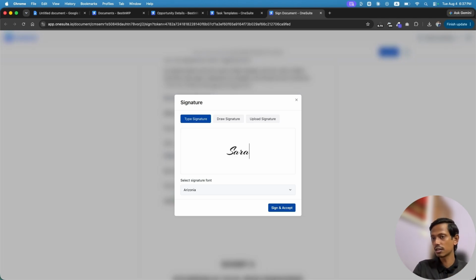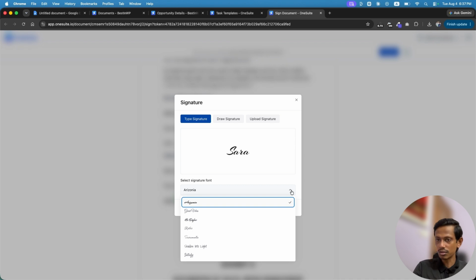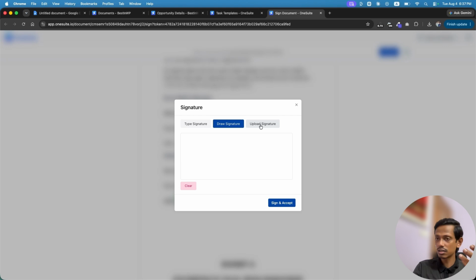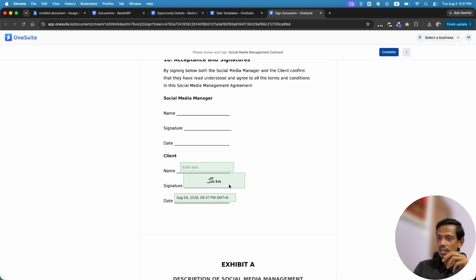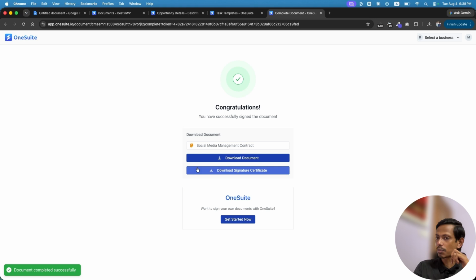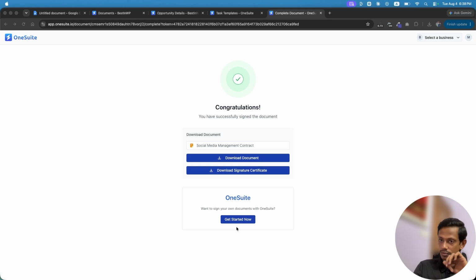Let's say it's Sarah, and she can select the format, available format from here, or she can just draw a signature, or she can just upload a signature file, sign and accept, as you can see, and she can just put her name, and the date field is automatically updated. Let's say complete, document completed successfully. She can then download the document or download the signature certificate.